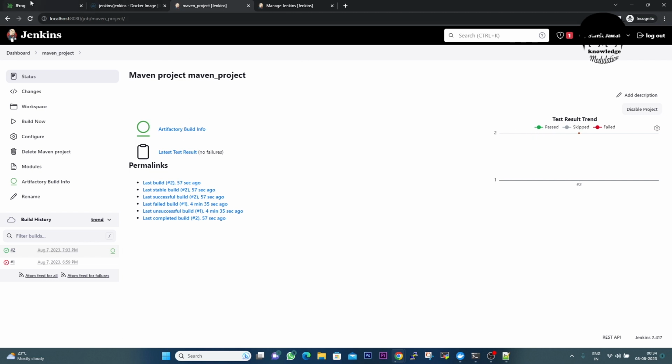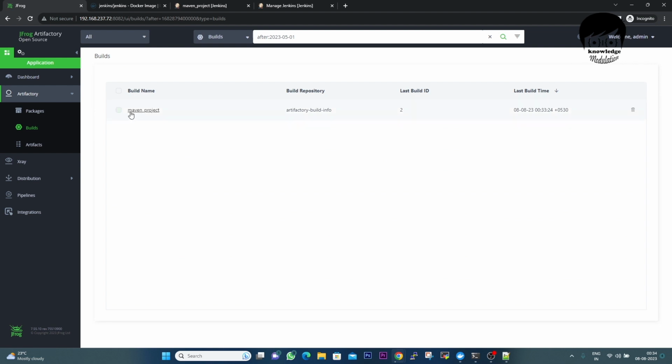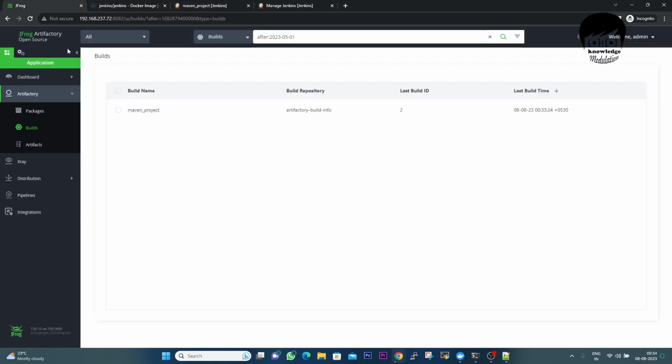Now we will just go to the JFrog and we will check whether we are getting this build or not. We can just click on this build, and yes, you can just check Maven project is there, Artifactory build info, and it is installed just now. You can just cross check here as well because we gave the name Maven project to this Maven project, and here it is showing that.